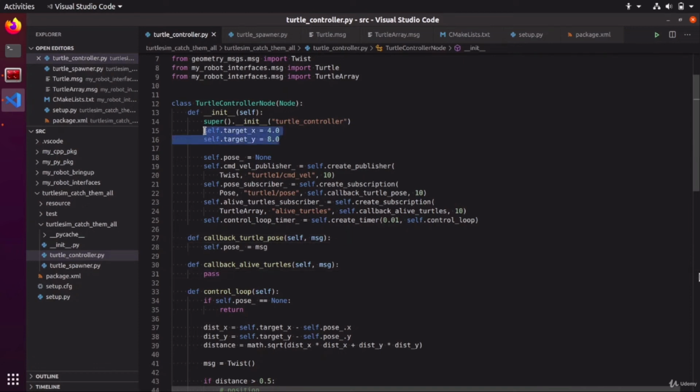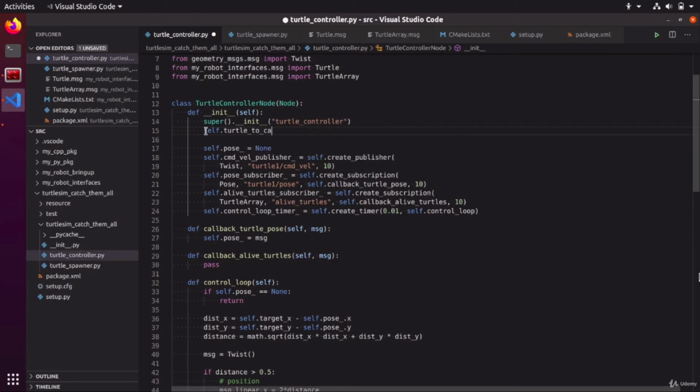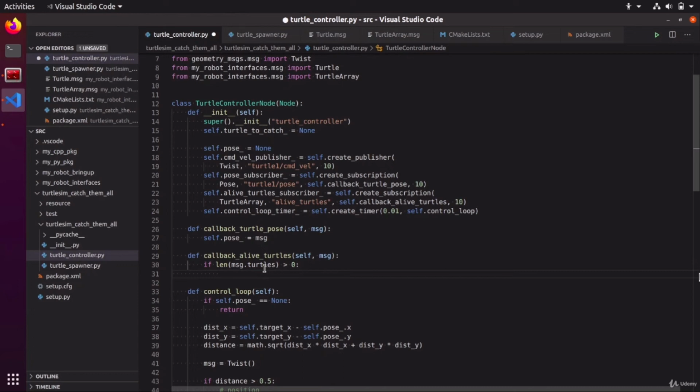And what we will do now, we will remove that. And instead, we will create a turtle_to_catch object for now, which is None, okay? And we will simply fill it from this callback. So first we check that the length of msg.turtles is greater than 0. So if there is no turtle, we don't do anything here. Of course, if we have at least one turtle, what we will do is say that self.turtle_to_catch will be the first turtle, index 0. Okay, and we will improve that code later on in the following part of this solution. So just for now, we take the very first turtle. So it means the turtle that was spawned first.